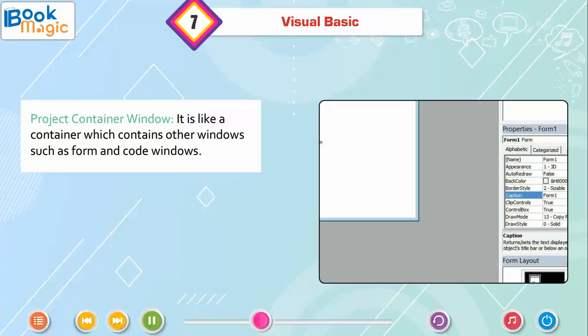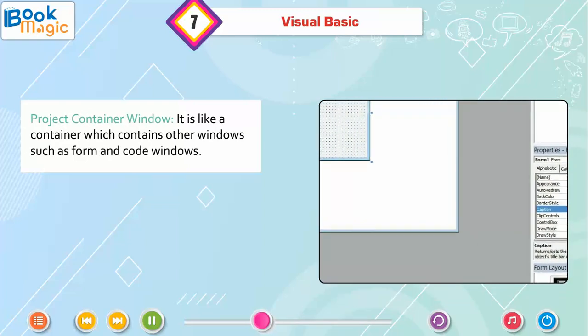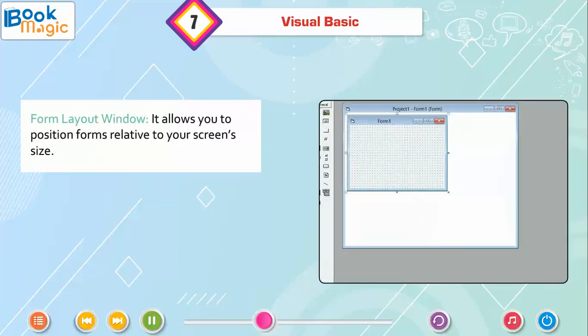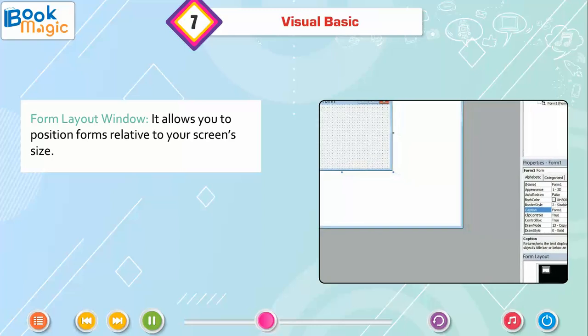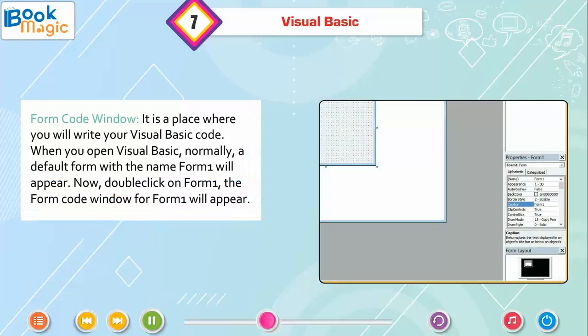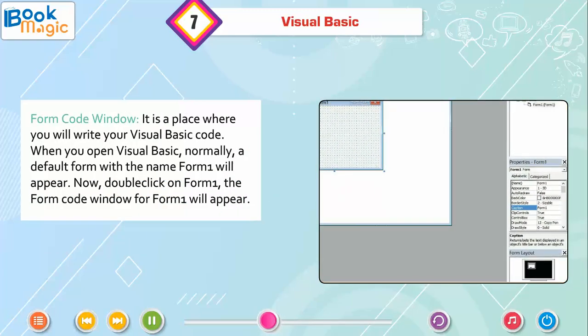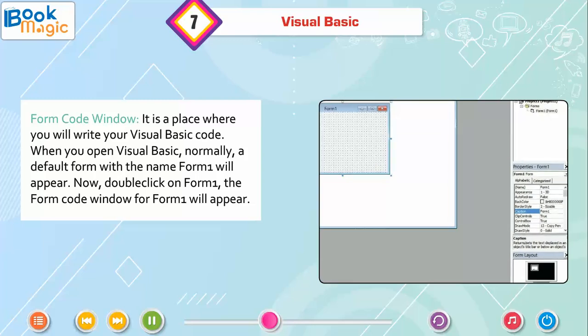Project Container window. It is like a container which contains other windows such as form and code windows. Form Layout window. It allows you to position forms relative to your screen's size. Form Code window. It is a place where you will write your Visual Basic code.